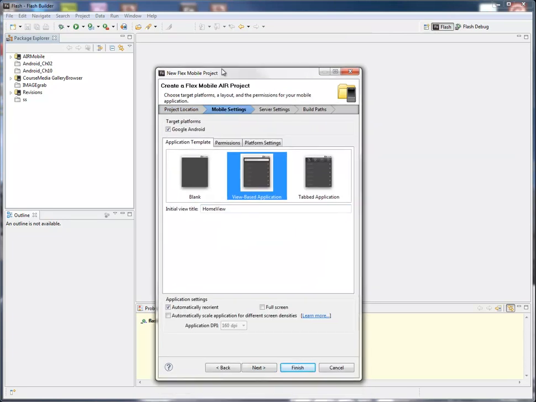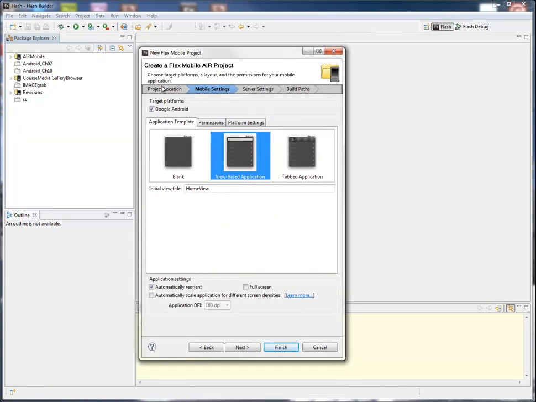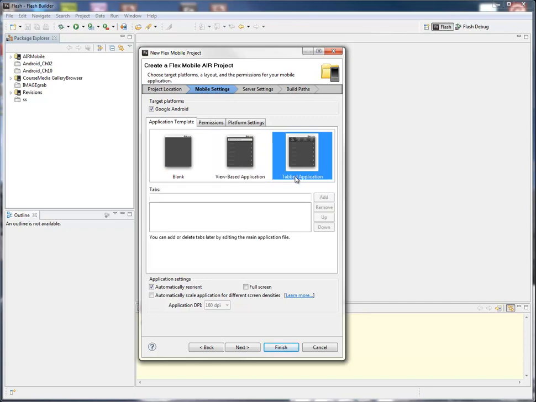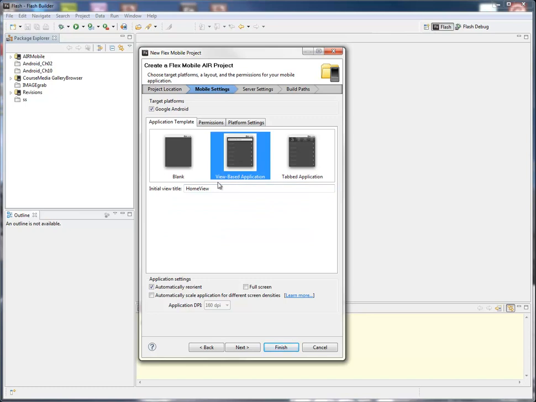For mobile settings, we have a number of different things that we can choose from now. We've got a blank application. We can use a view-based application, which is what we're going to do in this particular case. Or we can have a tabbed application. And it's really nice how they've set this up because you can just define different tabs right here. So any number of tabs that'll appear in your application as sort of persistent tabs. For a view-based application, you can define what the initial view is called.